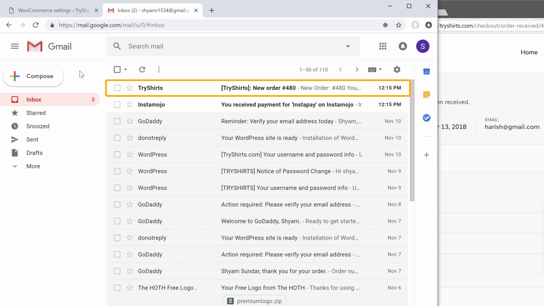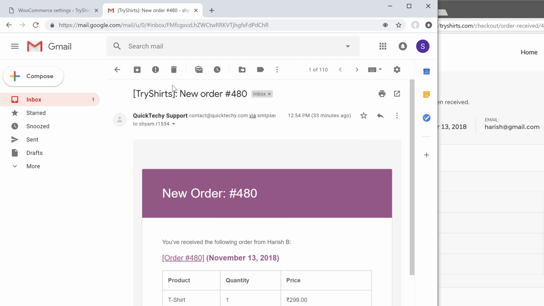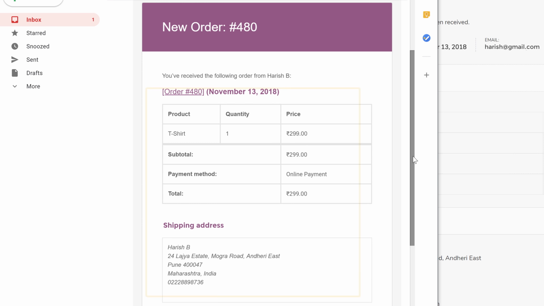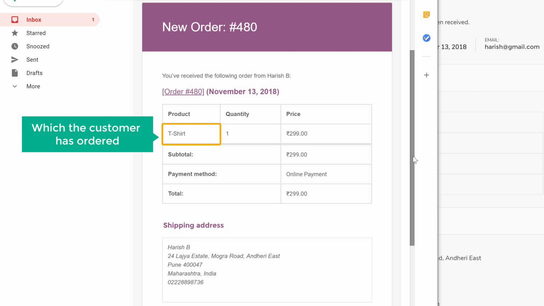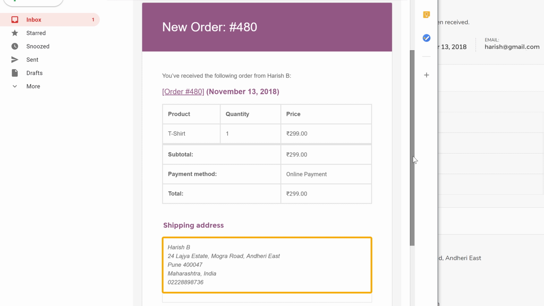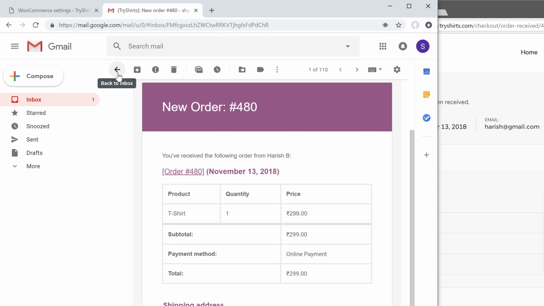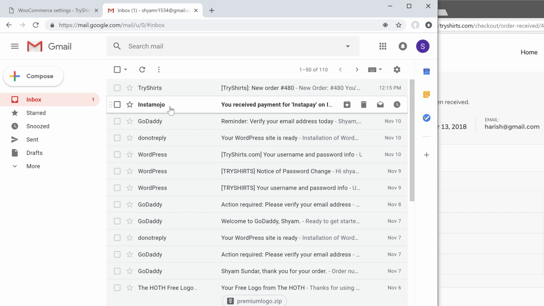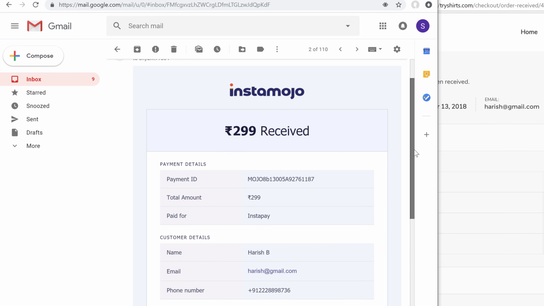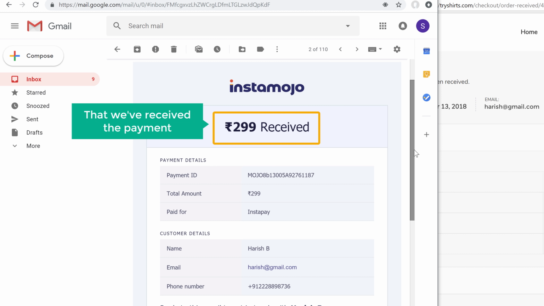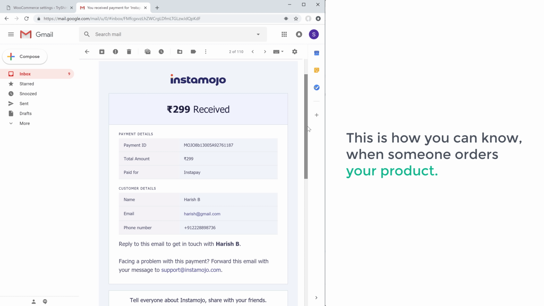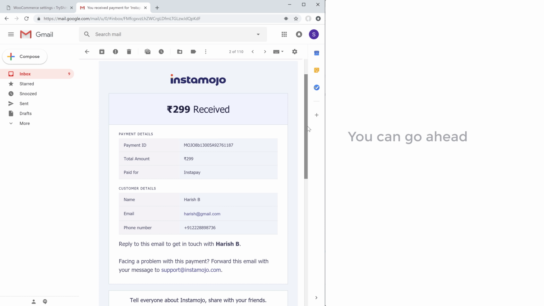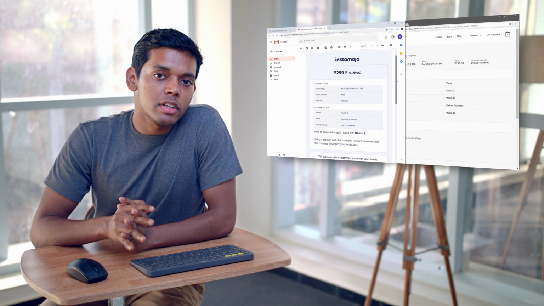So if we open the first email from WordPress, you can see that we have all the details about the order. So we have the name of the product which the customer has ordered and their address. Now if we go back and open the second mail, you can see that gTble confirms that we have received the payment. So this is how you can know when someone orders your product. And once you get this email, you can go ahead and deliver the product to your customer. So now you know how you can track new orders placed on your site.